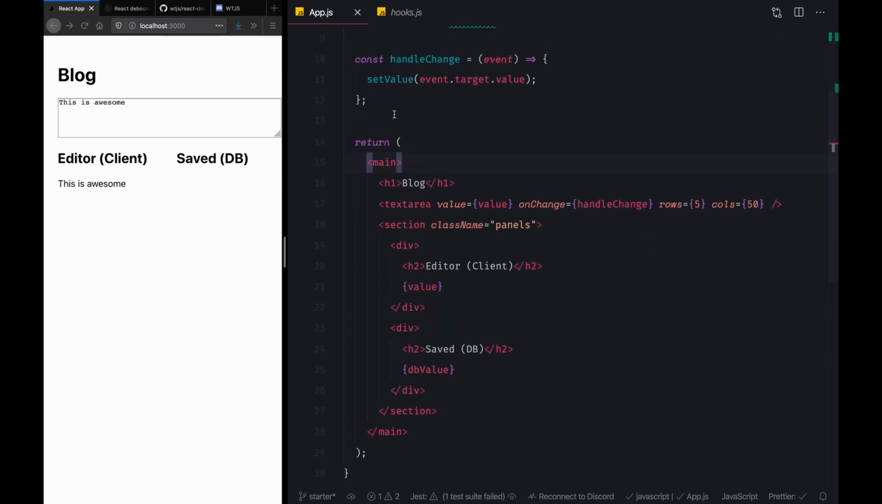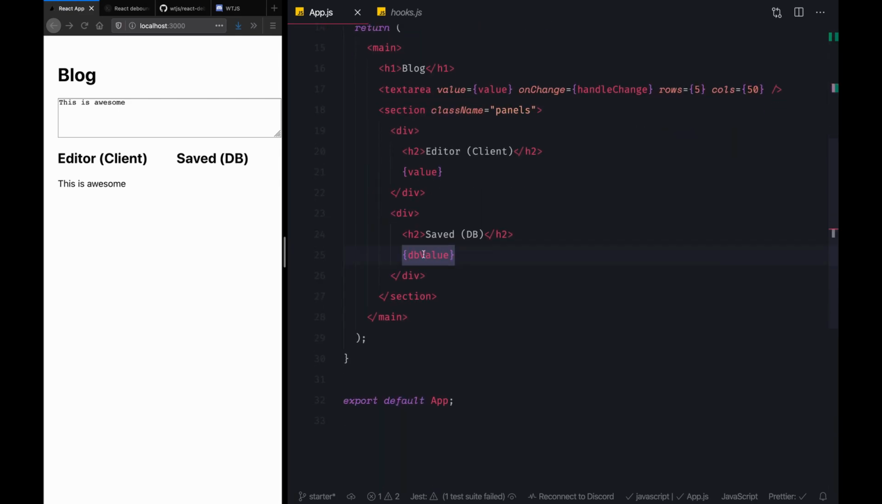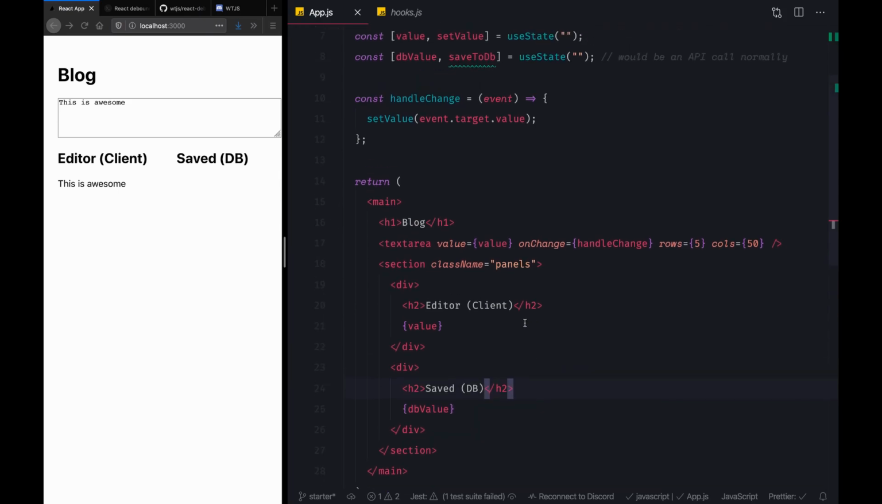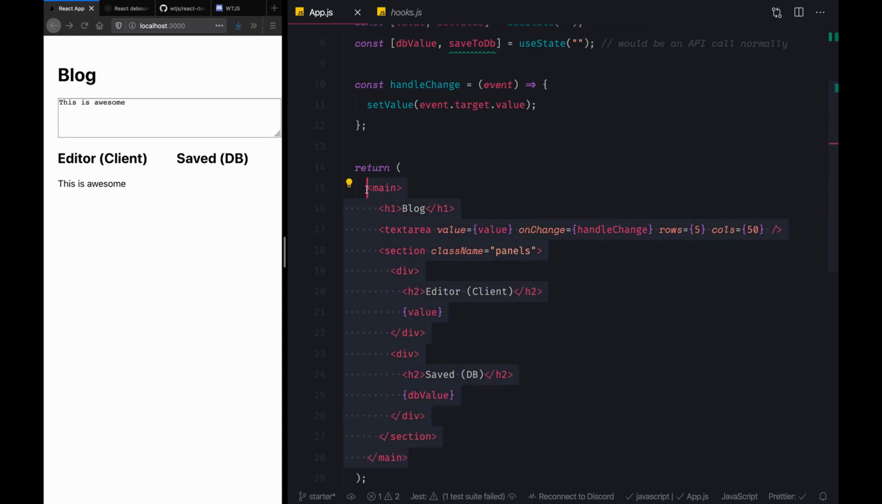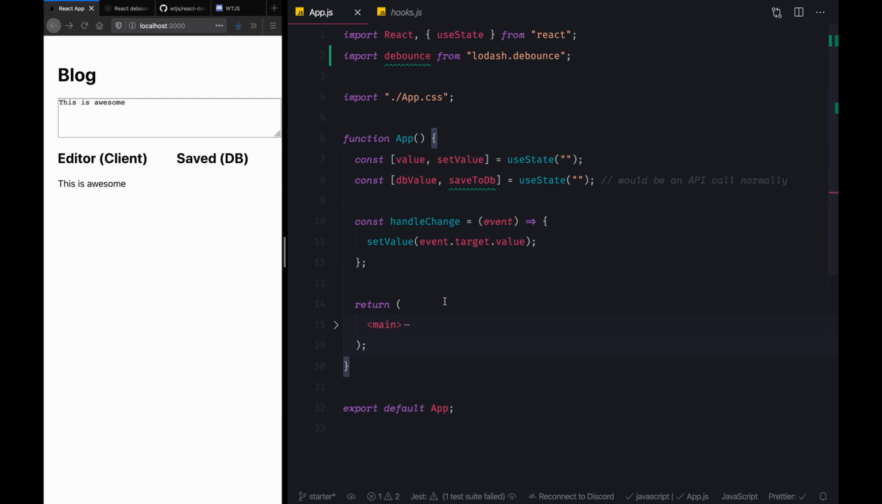So all of the data from the DB value is being displayed on the right hand side of the panel, which is this saved DB panel, and the client side state is on the left panel. So that's the gist of the application, and we are not going to change this much. So I'm just going to collapse this section so that we have more space to work with. And let's get started.